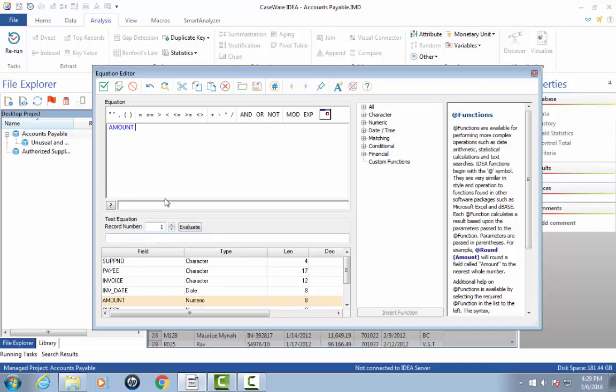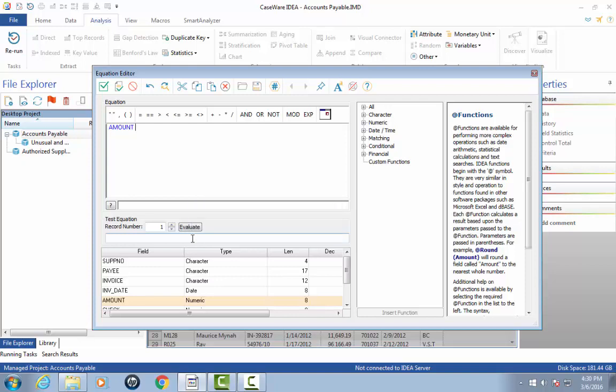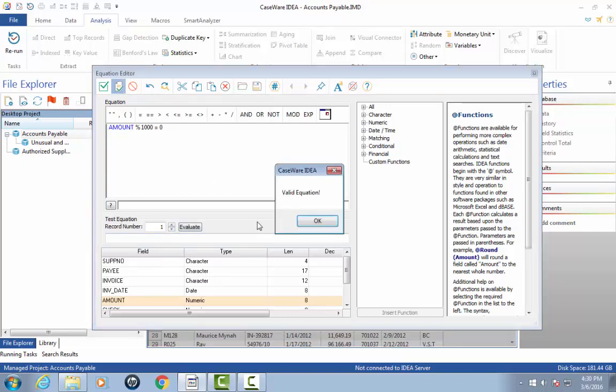The percent sign will do modular or modulo arithmetic. The modulus symbol in IDEA is the percent sign. So what we're doing here is converting the amount to thousands of dollars, seeing if there's a remainder, and we want that remainder to be 0. Let's check it. It is valid.